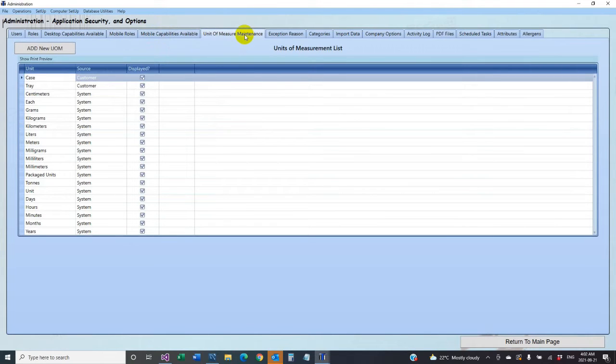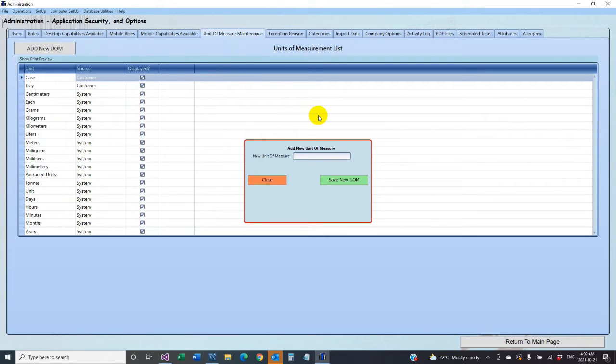Unit of measure. Throughout the system it comes with some preset units of measure. You can see that here with the word system. But if you want to add a new one, let's say you're going to be tracking things that are, maybe you want to call it seed. You don't want to say the word each, you want to say that they're a seed.